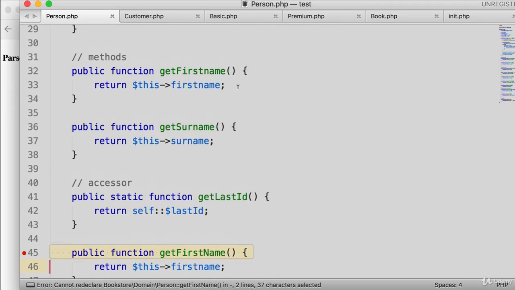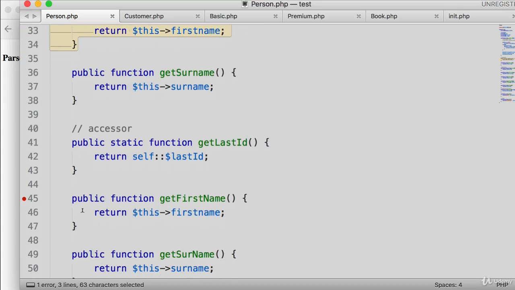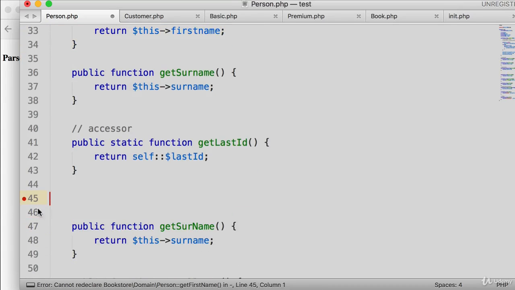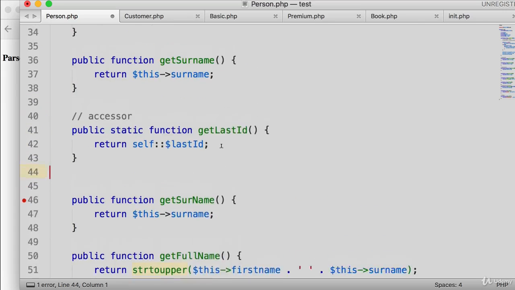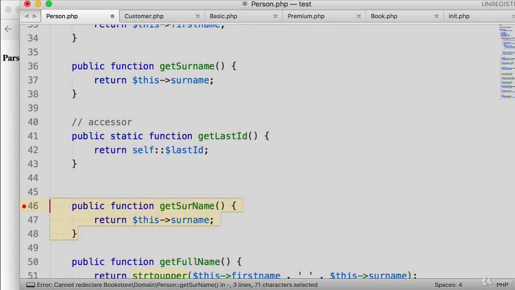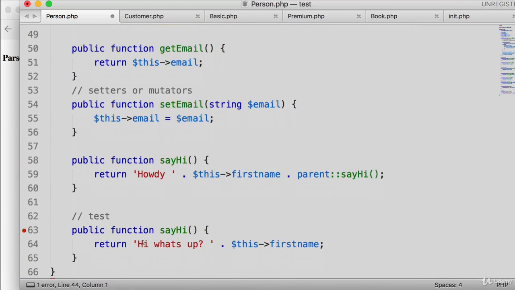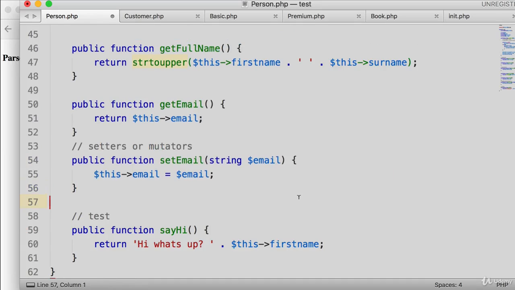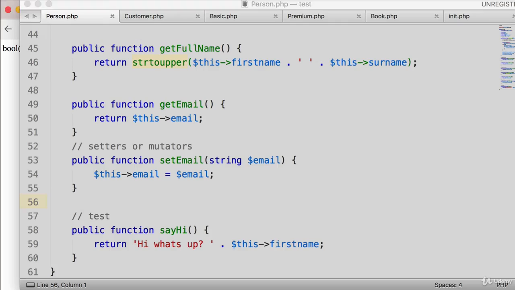Also we have to make sure that we do not repeat. When I was copy pasting, we already had this method here, so let me get rid of this one because it has been duplicated. First name, surname, get last ID, surname, again it has been repeated. Let me get rid of this. Get full name, get email, set email, say hi also have been repeated. Let me get rid of this one referencing the parent. Now let's save this one and refresh, and as you can see it's working fine.